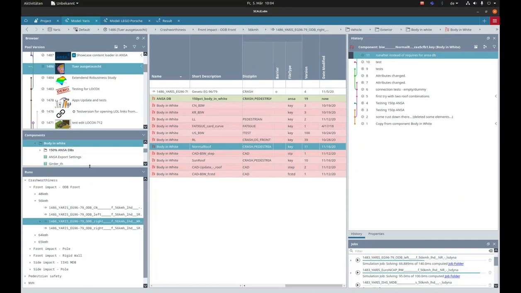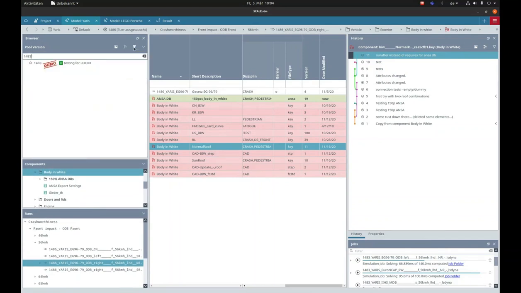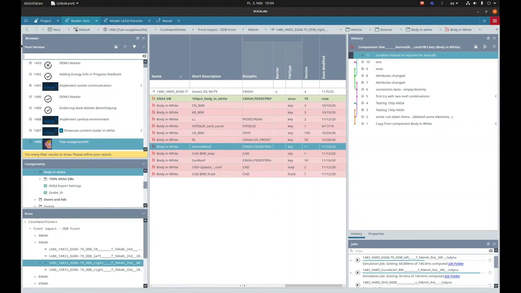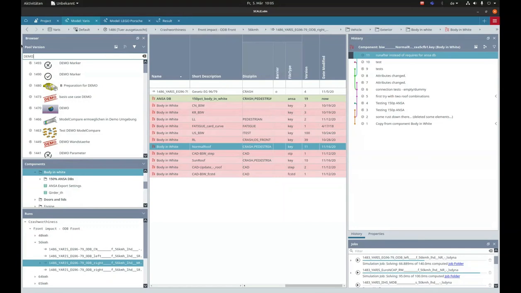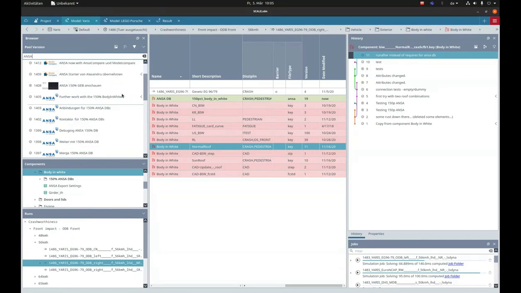Okay, one aspect I haven't talked about is how to find versions. And this is actually pretty easy. If I go here, I have my version list, and I can just filter it. So I can say, okay, show me everything where I did demos. It's actually my demo pool, so there are many versions. But I can also say, okay, show me the versions where I did something with ANSA. And I get the versions and can refine my search here in that version. And you can also see this is a very quick search on the data that I have locally available.